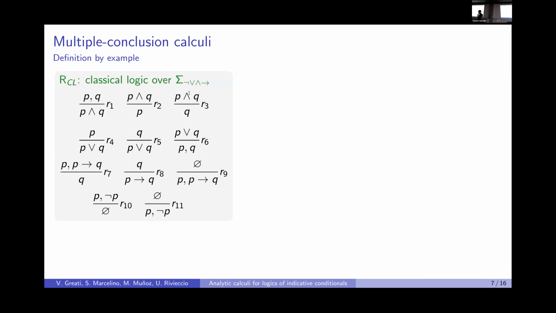So I'm going to define them by this example. This is a calculus for propositional classical logic. It's a multiple conclusion calculus because, as you can see, you can have multiple formulas in the conclusion. And you can also have the empty set as a conclusion. This, for example, is an explosion rule. This is like excluded middle. So yeah, this is how the rules of this calculus are.